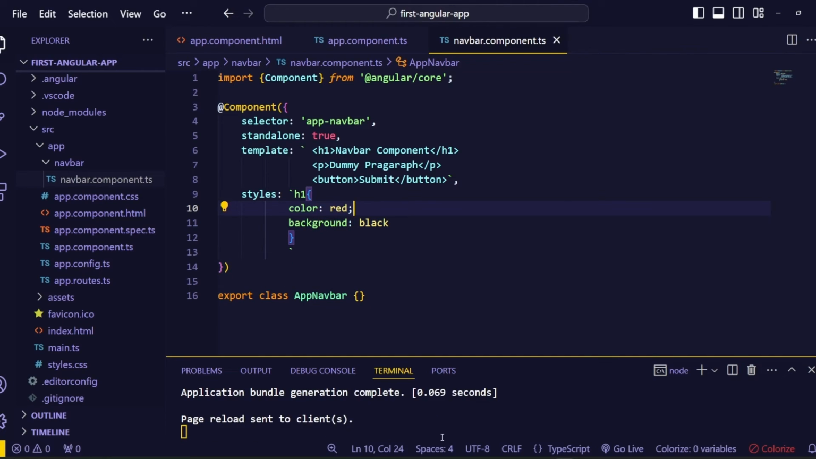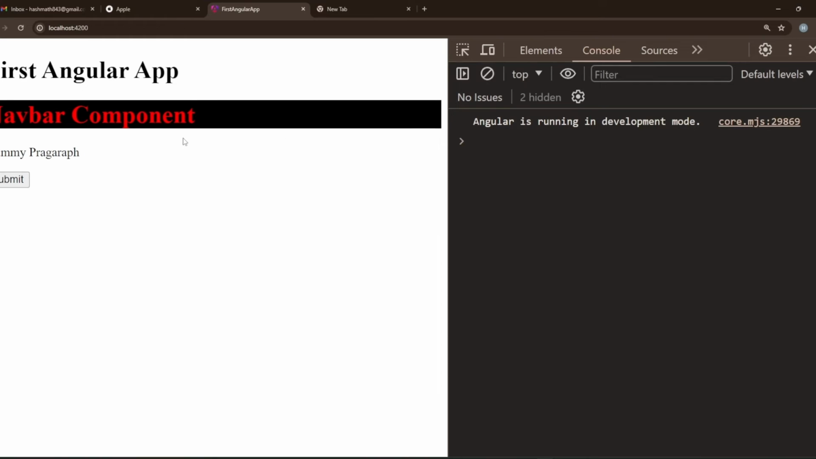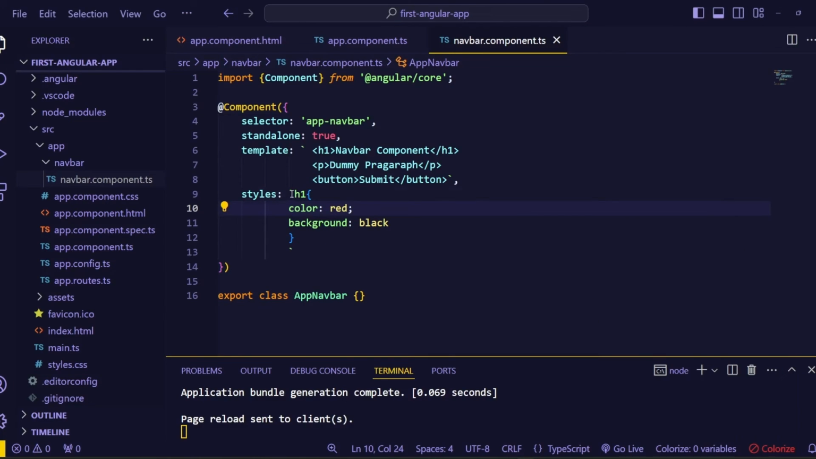That's it. So save this and go to the browser. As you guys can see here, now this background color is in black. So guys, this is how we write multiple lines of CSS codes inside the components file using the styles property.